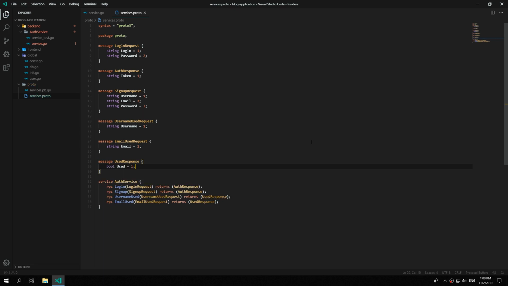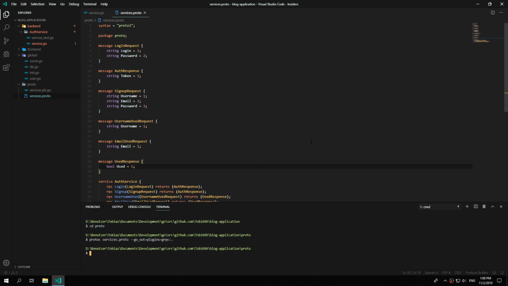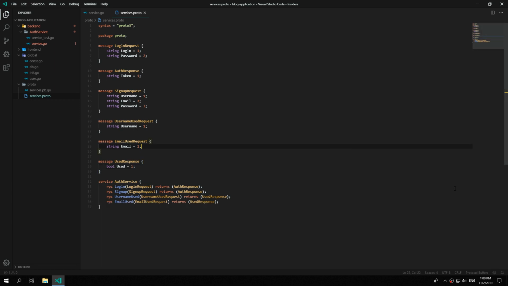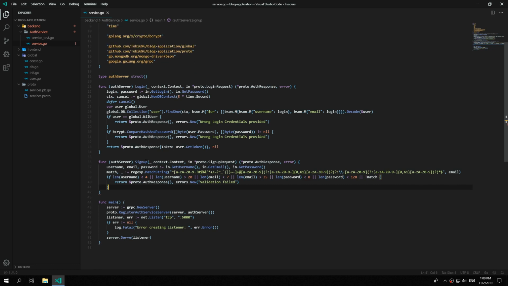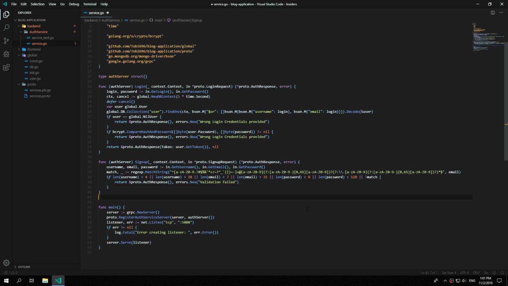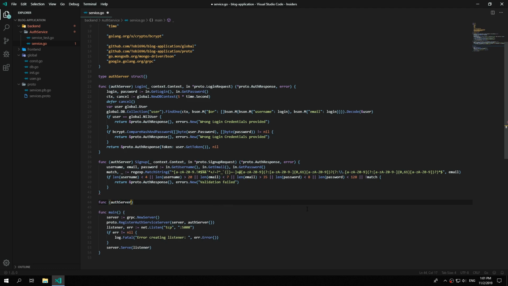Again, we need to compile our file, so open up the terminal, hit the up arrow to call the latest command and hit enter. Back in our service.go file, we need to create the new functions. So again, type func auth server, which has the name UsernameUsed.